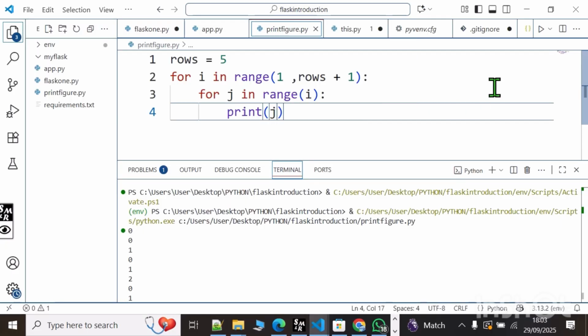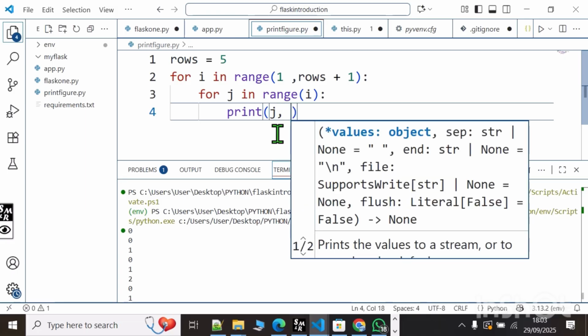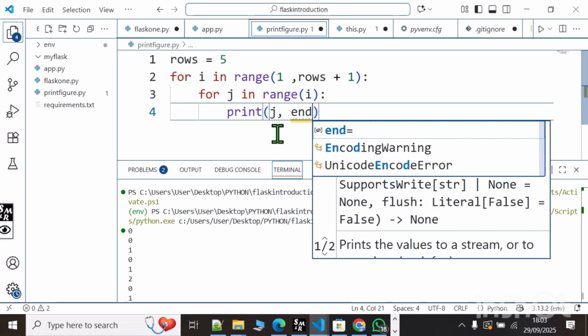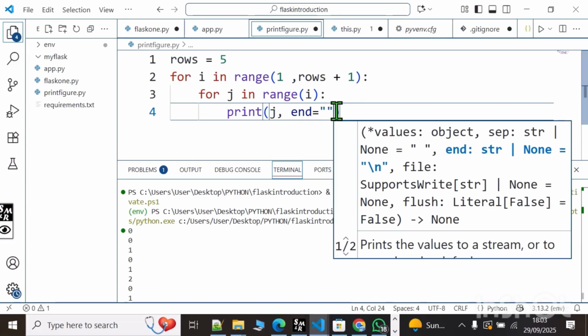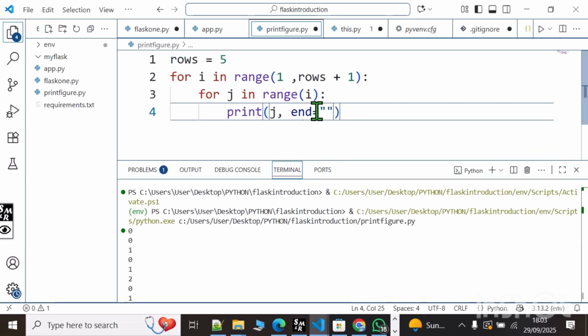So if, for example, we wanted to print each iteration on a new line, we would introduce something like this inside this print statement. We would say print j, comma, and we would introduce this end. So we would say end equals, and we give it just this space.